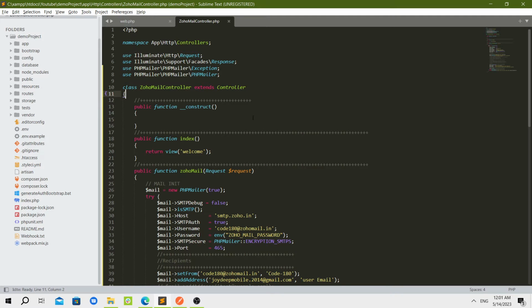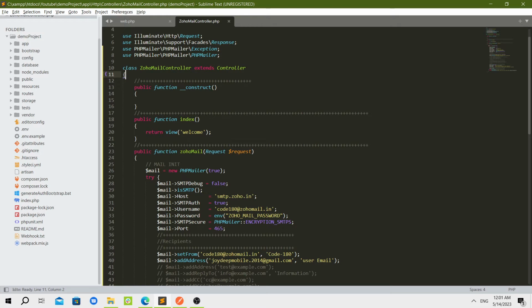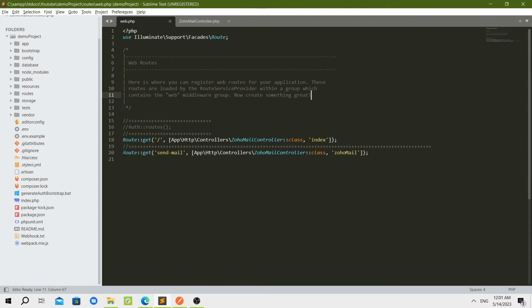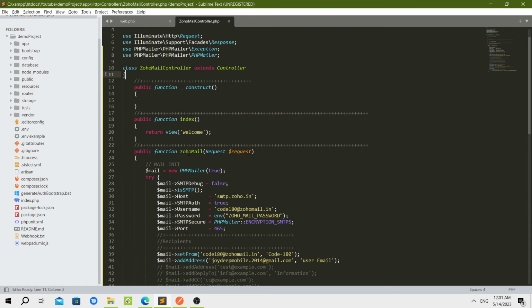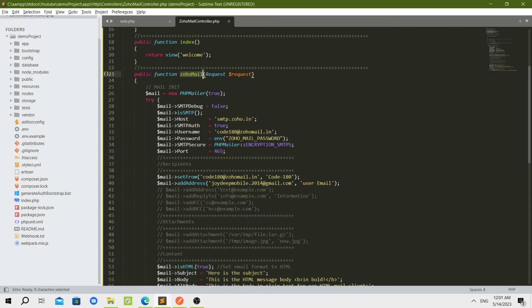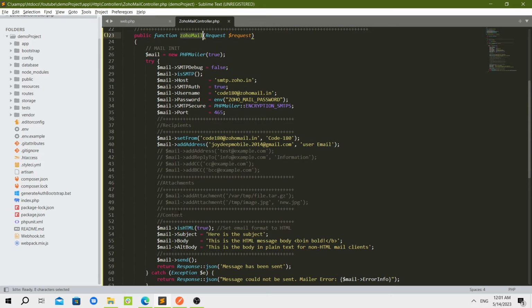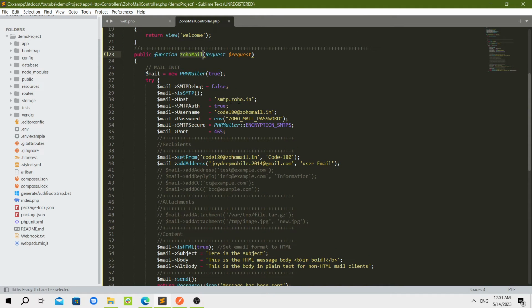So what I have created is a controller which is very straightforward. I have just created a send mail route, obviously, and a Zoho mail function with a very simple thing with this SMTP try-catch section, where you have to set everything out, and you can see the host name is there, obviously, and authentication is true, and the username is your email ID. So my email ID is code 180 at zohomail.in. Okay, the password is the password that you have set from there. The port number is 465.